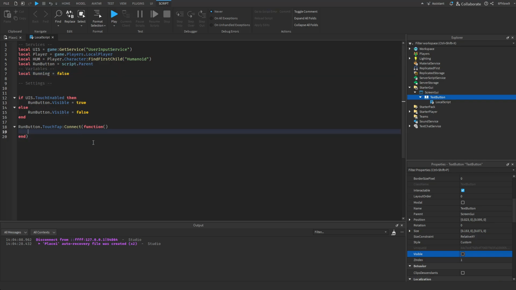So if the player taps, running is going to be equal to not running. Which means if we tap this button on our phone, running, which is false, is going to turn to true. If it's false, it's going to be true, and if it's true, it's going to be false.